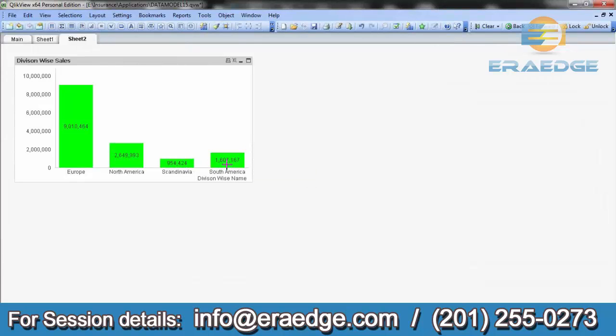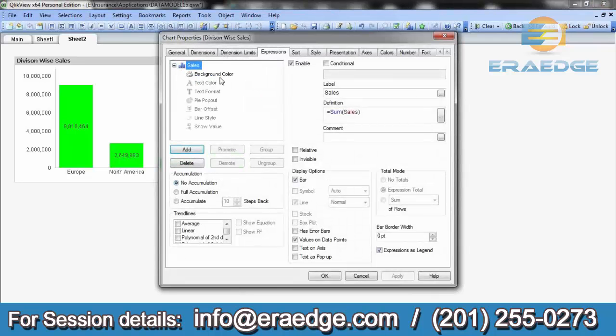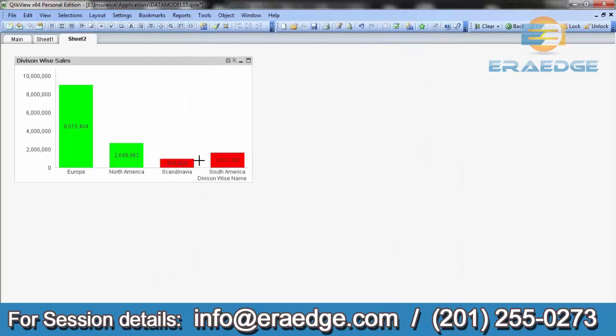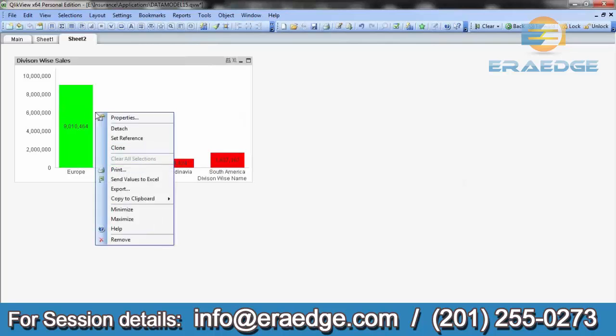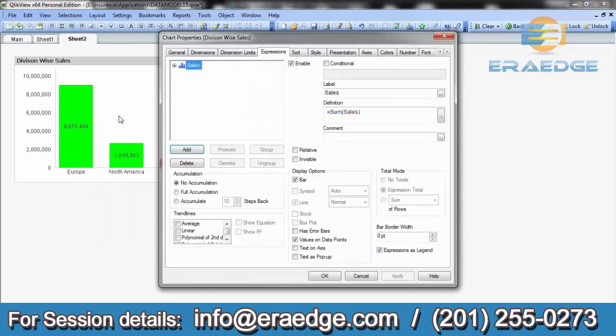So how many values are there? 17 lakhs, I think. So one more 0 I need to give here. Now it will come as red. See, these 2 values are coming as red, these are coming as green. So like that you can write some conditions, show your bar graphs and restrict them accordingly. Any doubts on this?